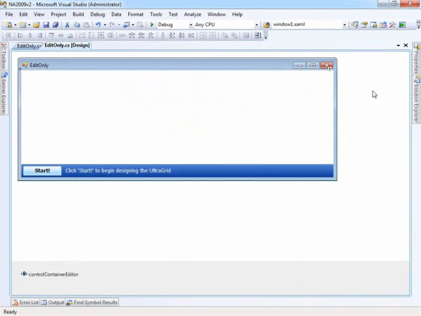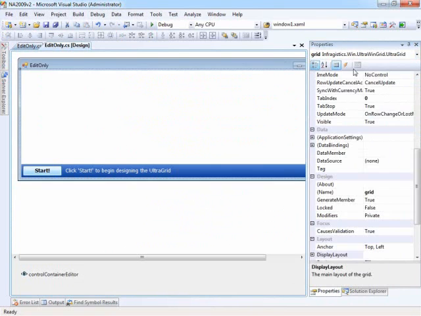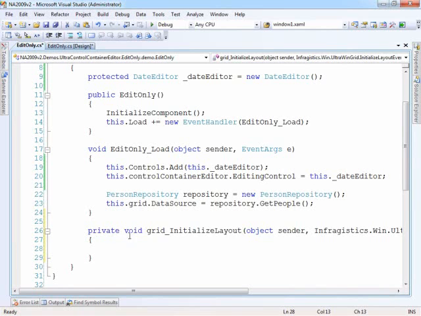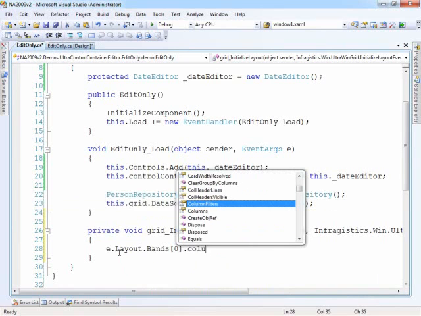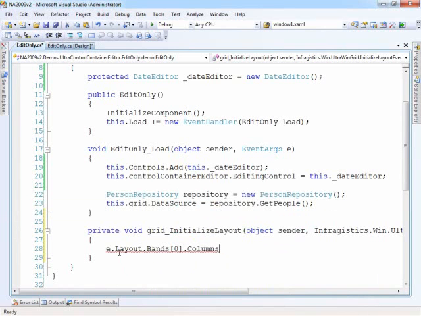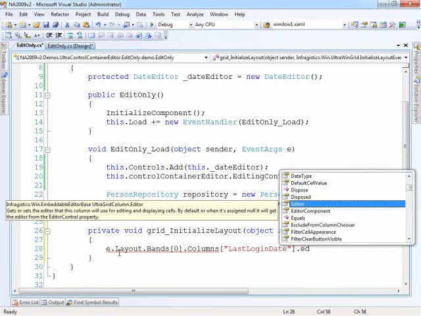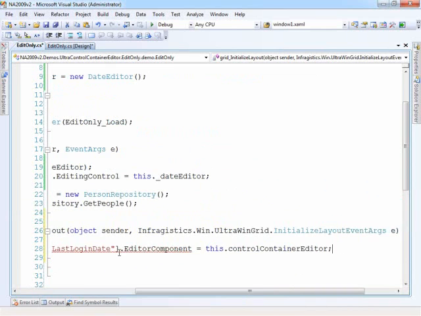And then to format everything correctly, we'll come back to the grid and we need to go into the initialize layout event. And once that's available, the most important part about it is we're going to go to E layout bands. We're going to grab the first band and then take a look at the column. And what we're looking for is last login date. From there we can say the editor component is equal to the instance of our control container editor.